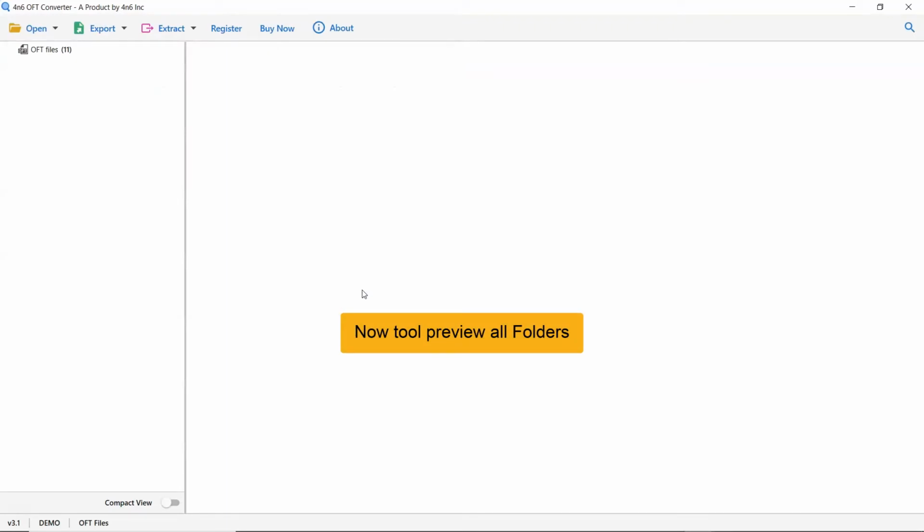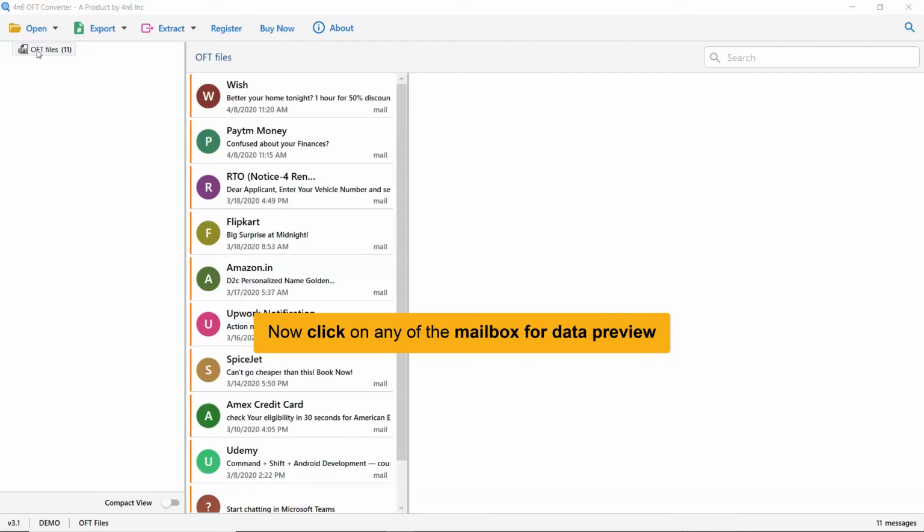Wait, the software is analyzing the OFT mailboxes. The tool lists all the OFT mailboxes in the software interface. Here, click on the OFT mailbox whose data you want to preview in the software window.